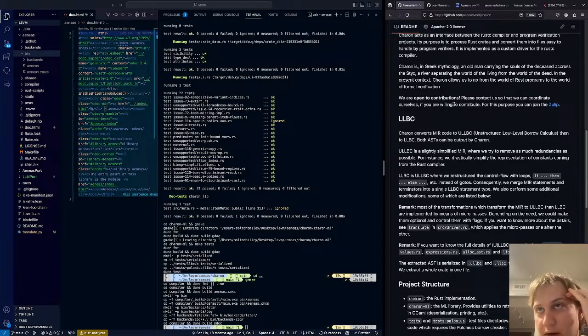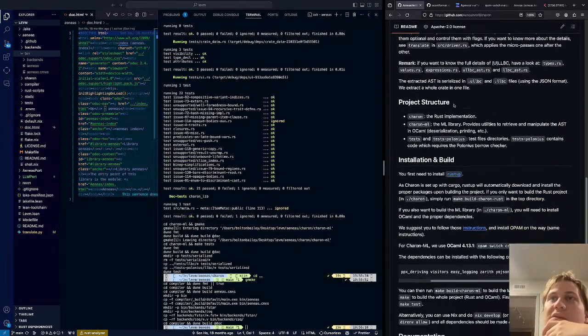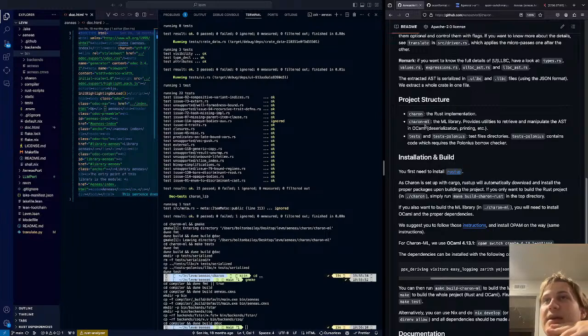Consequently, we merge MIR statements and terminators into a single LLBC statement type. We also perform some additional modifications, some of which are listed below. Most of the transformations which transform the MIR micropass. Yeah, okay, I already read all of this. Charon ML, the ML library. Okay.